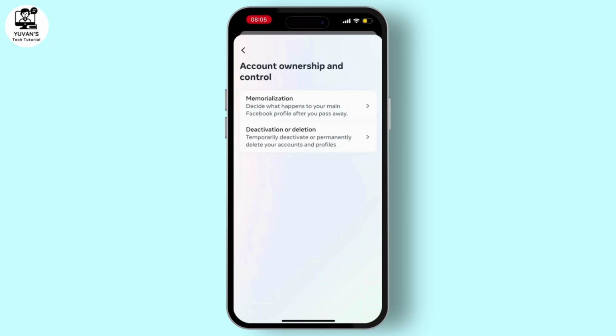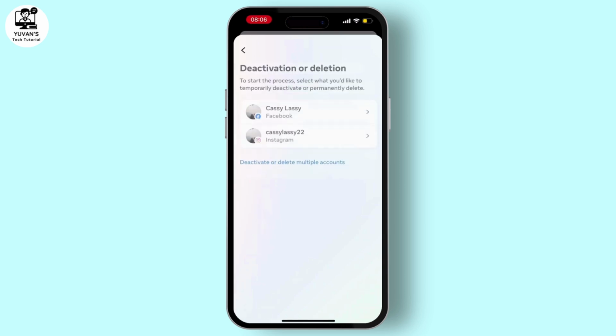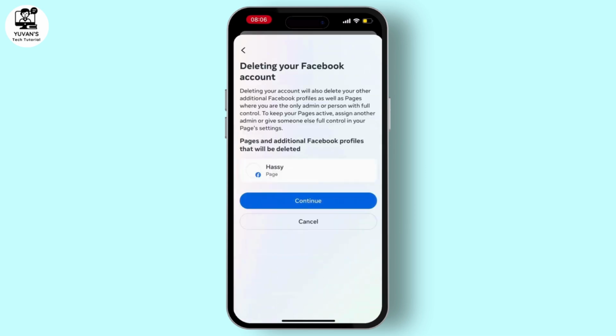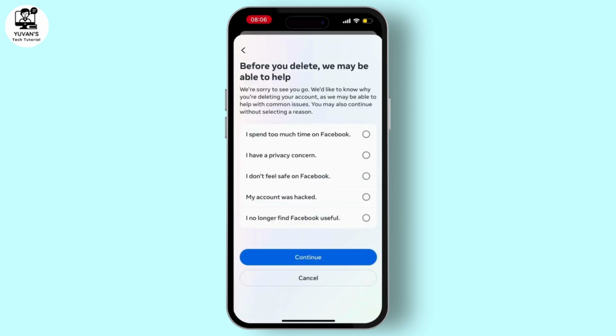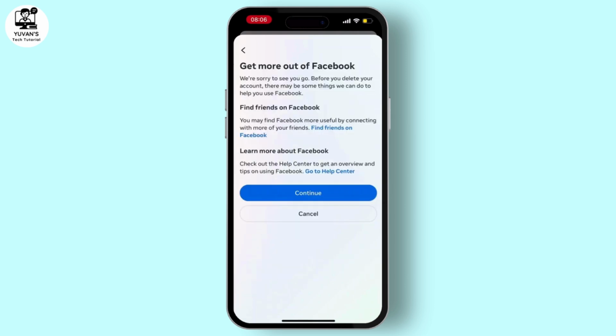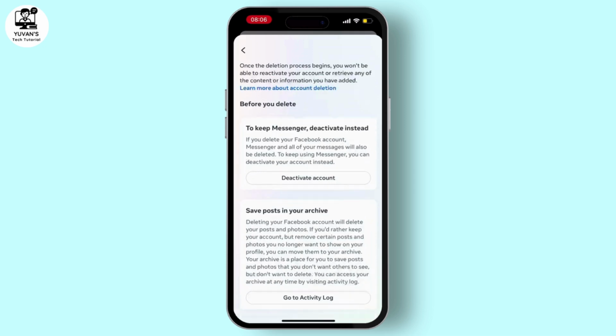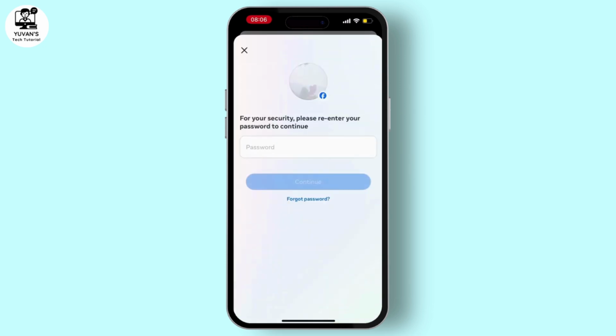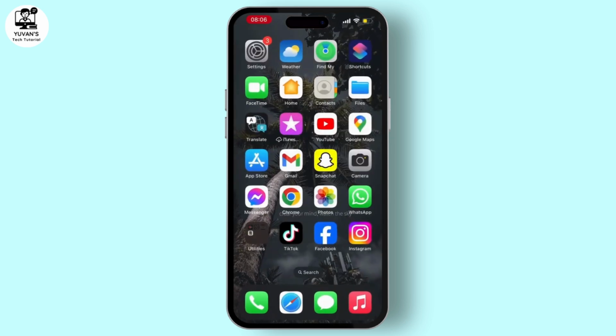Now, once you go through the settings, go through your account center and hit on the personal details and then hit on the account ownership and control. From here, select deactivation or deletion and then select your Facebook profile. Now give them an appropriate reason to delete your Facebook account permanently and hit on continue. At last, you will be asked to enter your password. Once you enter your password, you are good to go to delete your Facebook account.